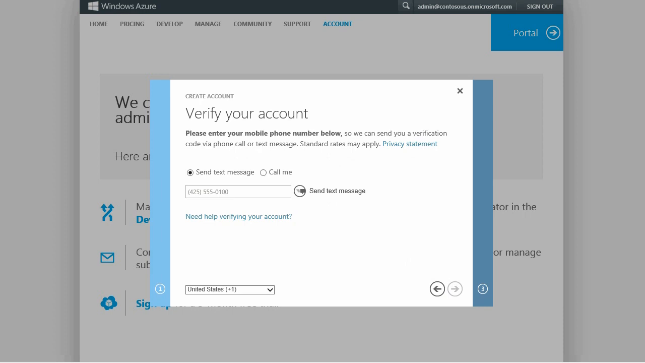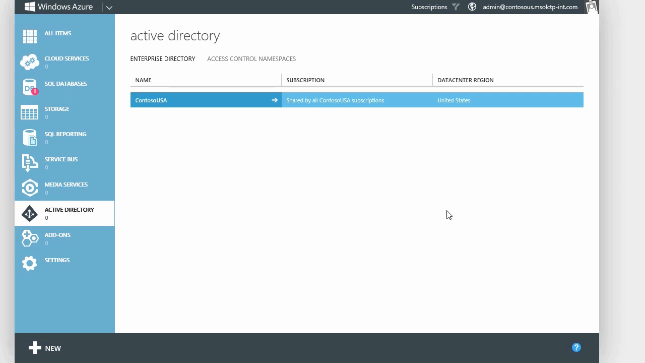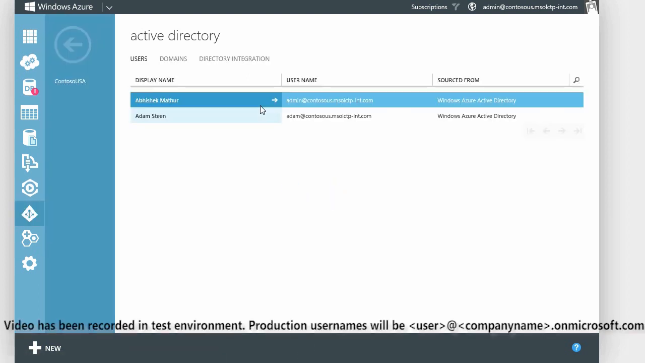I'll use an existing Azure Active Directory to show you the rest of the demo. You will be able to see your Windows Azure Active Directory in the Active Directory node. You can view the users, domains, and other configurations by clicking on the name of the directory. You'll see the users in your directory in the Users tab.